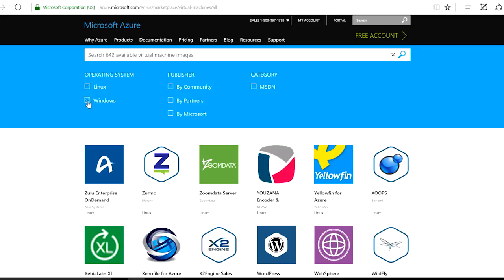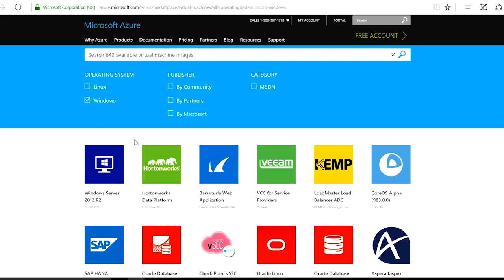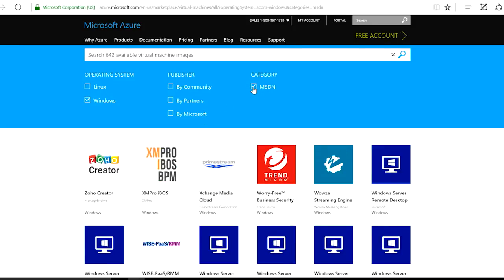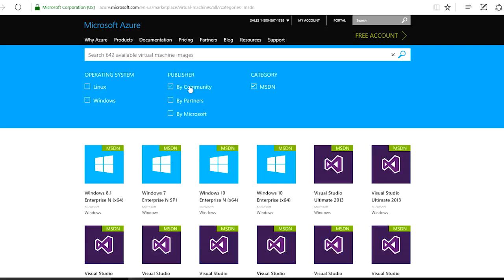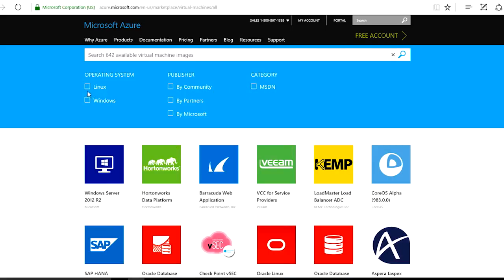If you want to look at only Windows-based solutions, you can filter that, and so on. If you run MSDN and you want to see MSDN type solutions, and so on. So I selected both MSDN and Windows, but if you want to look at MSDN only, that's a way to do it. So let me unselect that.